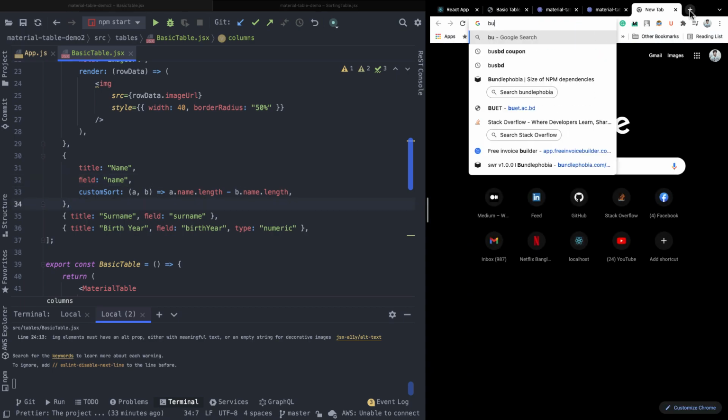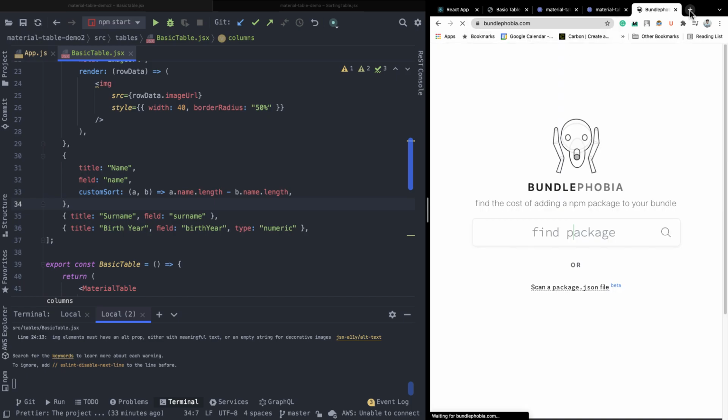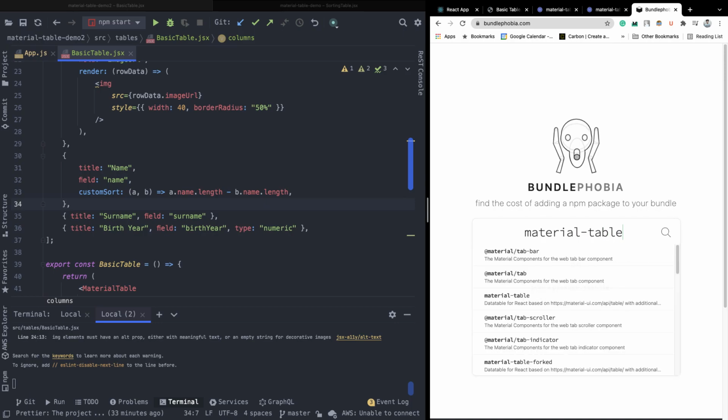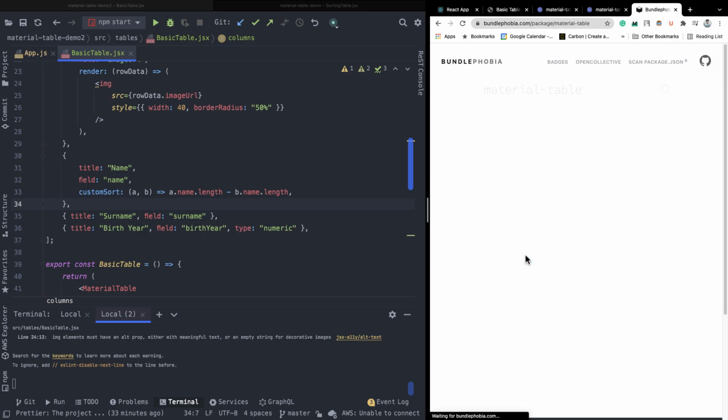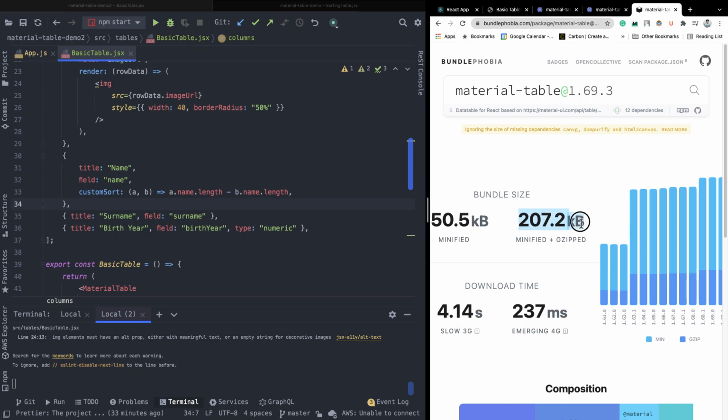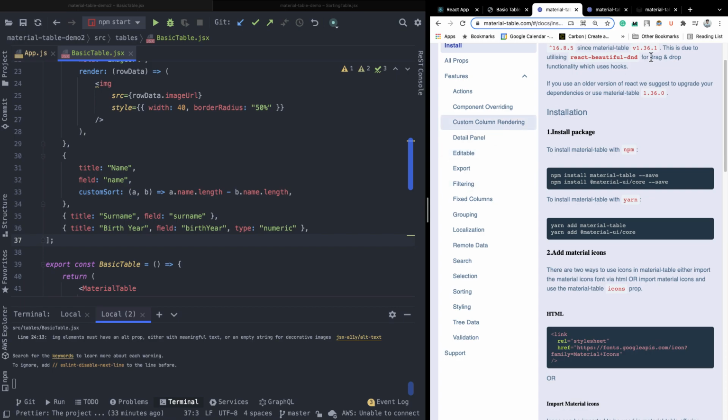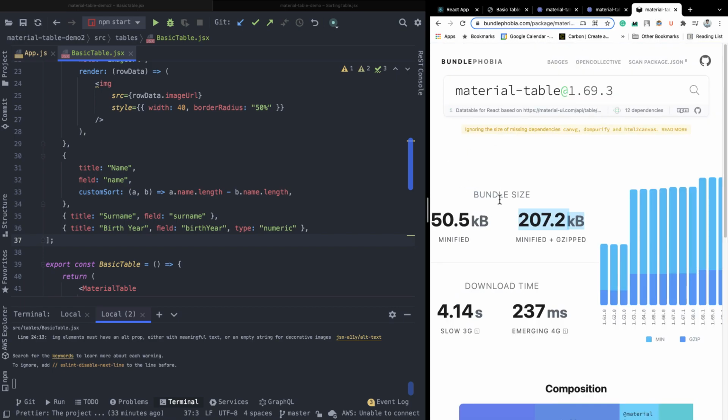But there is a catch. The catch is this material table is a really heavy library. So you can see at 202 kilobytes, it's really huge. So if you're already using Material UI for your project, then using material table is the most logical choice. But if you're not using Material UI, and you don't want some of the really customized functionality that we are seeing here, then using this library might be an overkill.